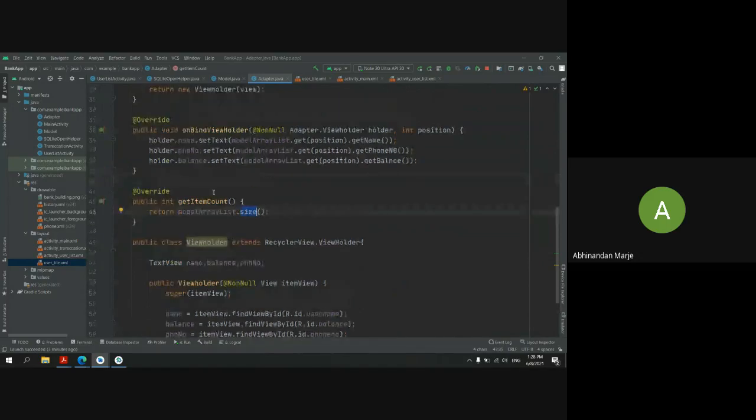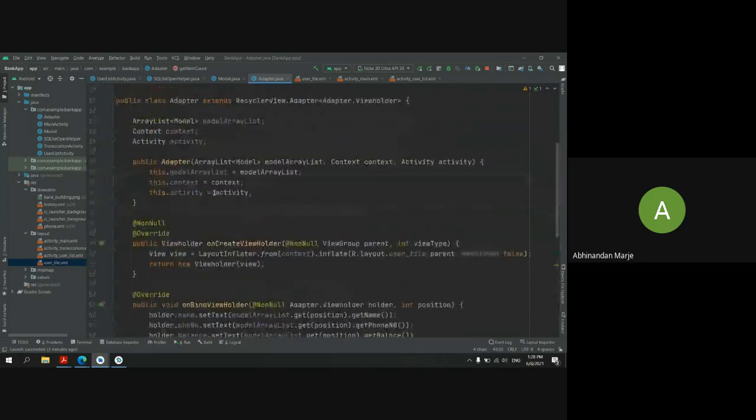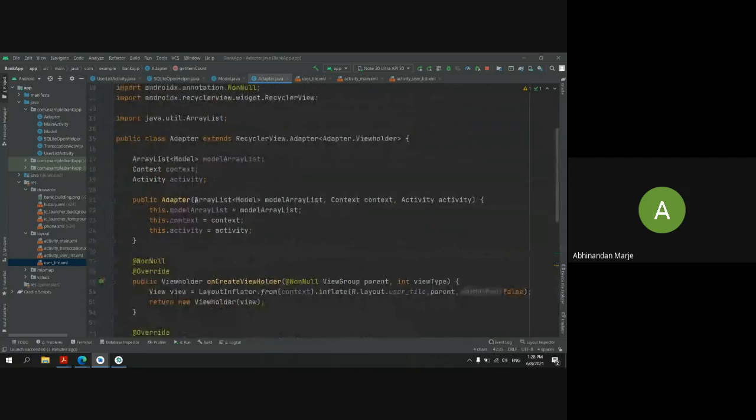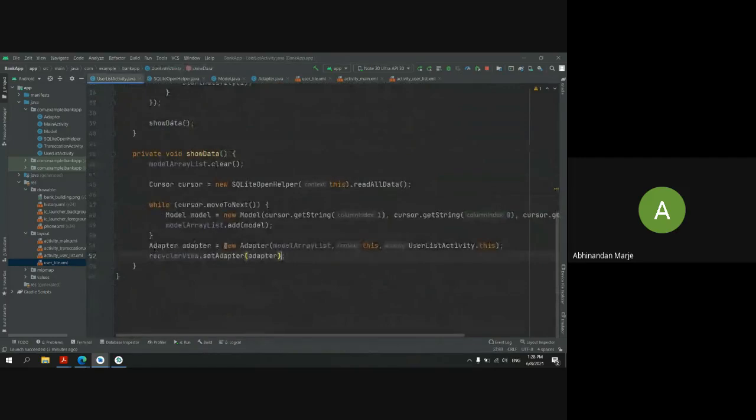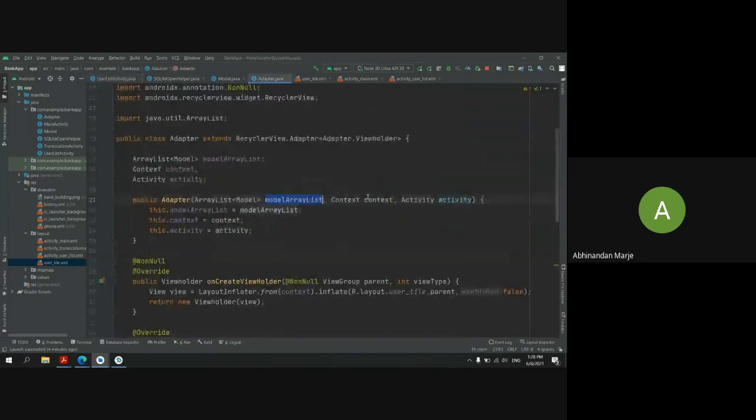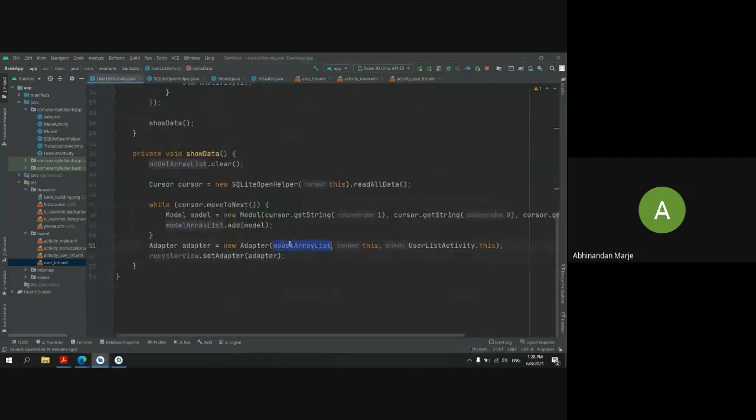The next thing is I've created one constructor. In this constructor, I'm taking one model array list, the context, and the activity, which will be passed from our main activity. When we are setting the adapter to our recycler view, at that time we have to pass some things to my adapter. So at that time, I want one array list, one context, and one activity from my adapter. You can see I'm passing one array list, the context, and the activity.